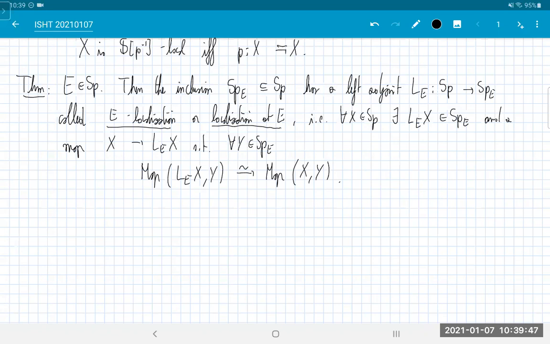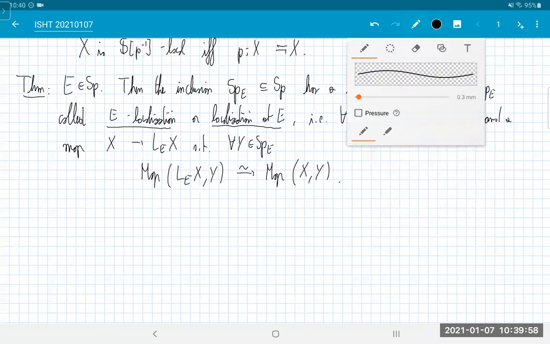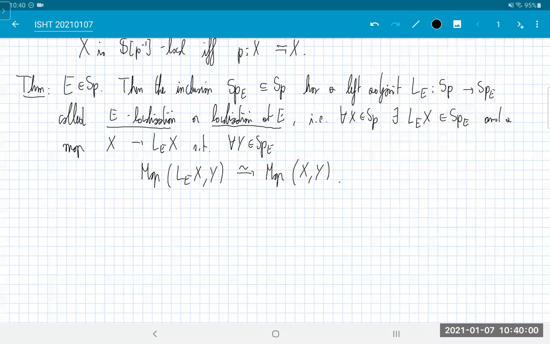So are there questions about this theorem? No. Okay, so what time is it? Okay, maybe I'm going a bit fast.